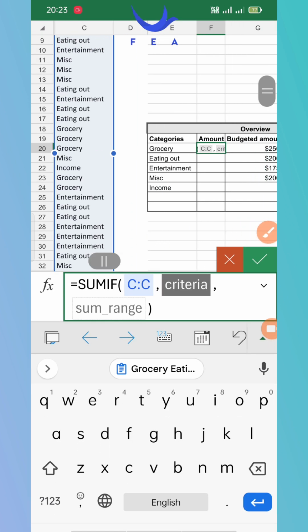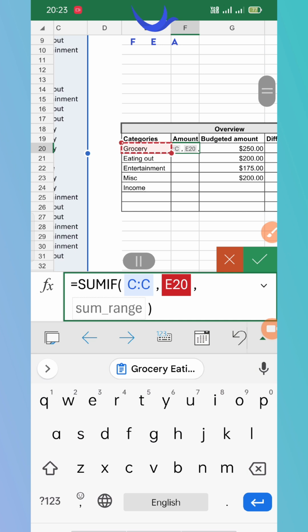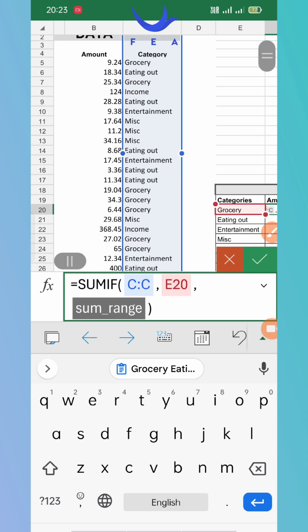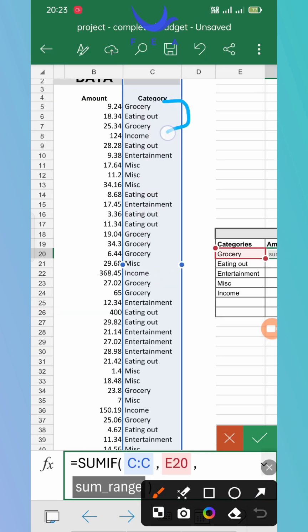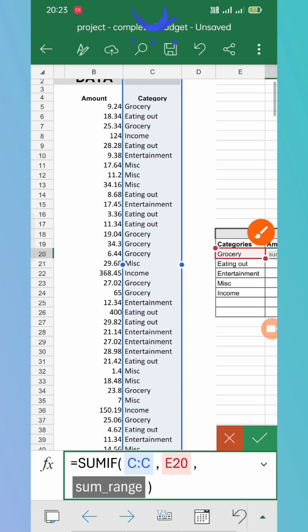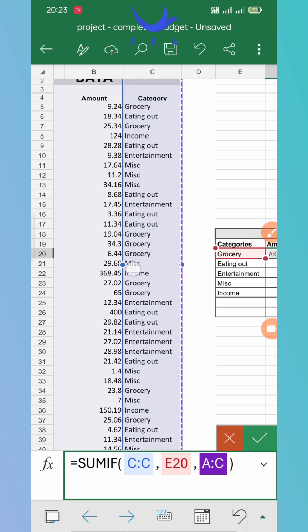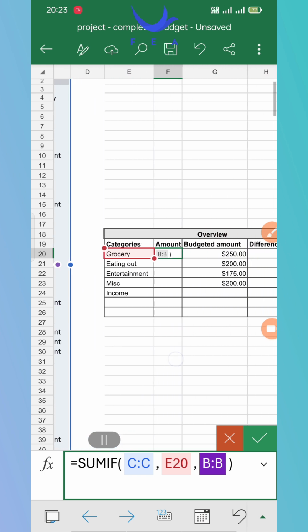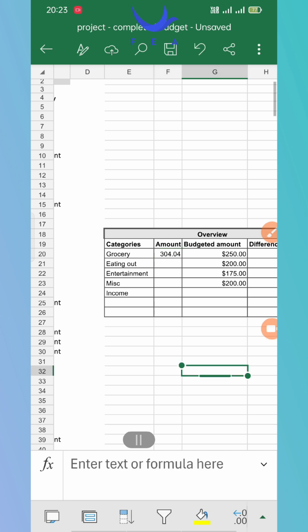The criteria is grocery, and it is written here, so E20. Then the sum range. The sum range would be column B. See carefully: find out all the grocery from the C column, where the criteria is this grocery, and add from column B. So click on B, drag it to keep only column B, and you will be able to see all the groceries have been added.